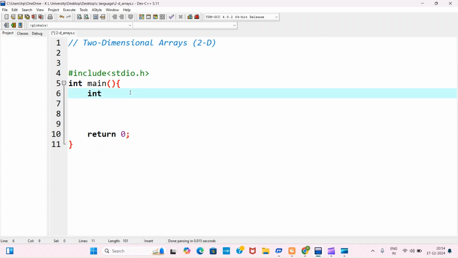Firstly, I'll explain how we need to declare a 2D array. First, we have to mention what type of array we are taking. Here, I am taking integer type. That means we are storing integer values in an array in rows and columns.